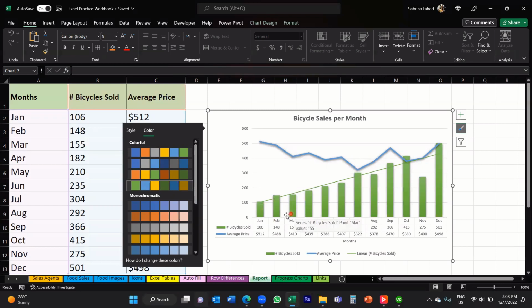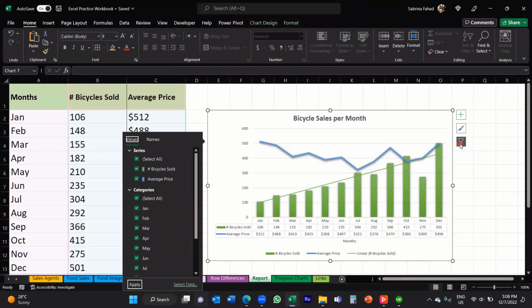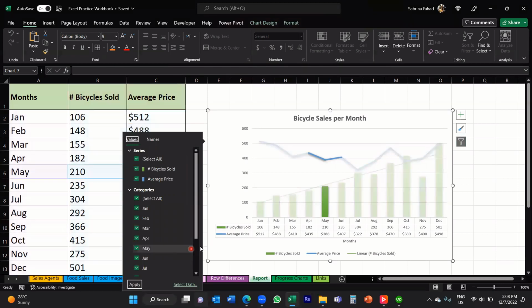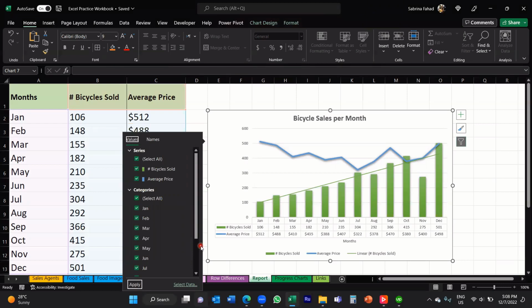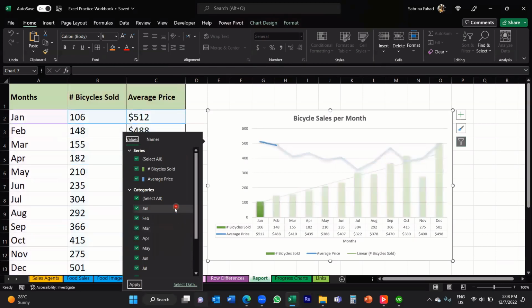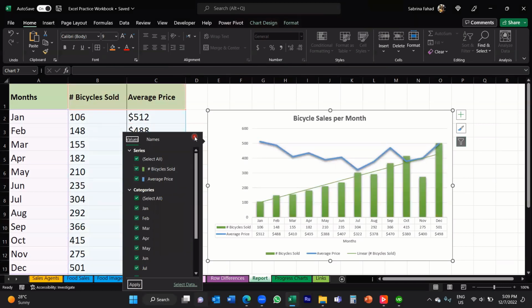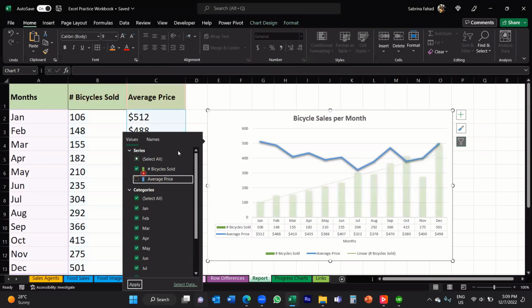And then the next option on the right-hand side of your chart is the filter. This is your chart filter, which allows you to filter your data on the chart. When you click on the filter, you'll see the categories, which is your months, and you also see your series, which is your two types of information. So you can filter your data accordingly. Say, for example, I only wanted to see the number of bicycles sold. I don't want to see the average price just yet. I could just untick average price.